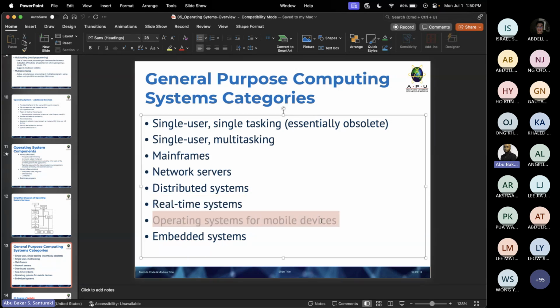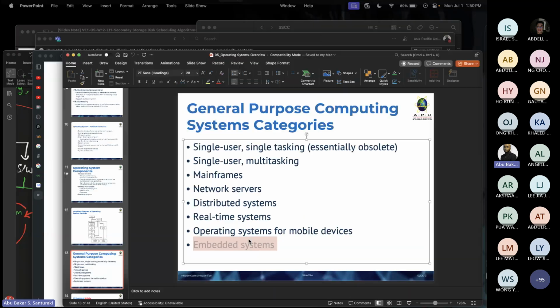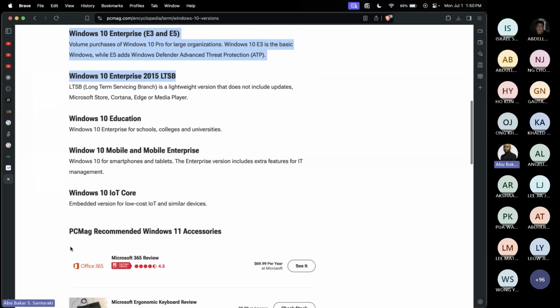Then you have, of course, operating systems for mobile devices and what we call embedded systems. An example of an embedded system is this IoT Core. IoT systems are typically embedded. Not every IoT system is embedded, but an embedded system simply means a system whose operating system is on a single chip.